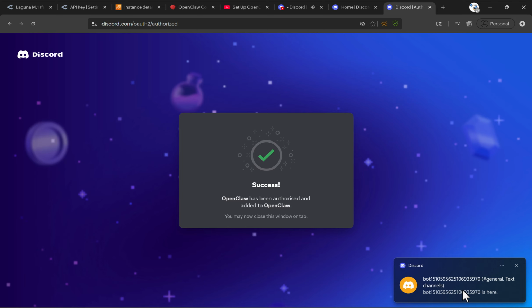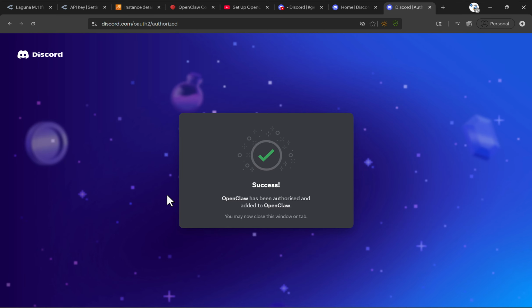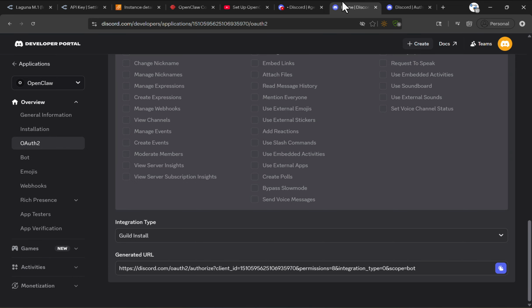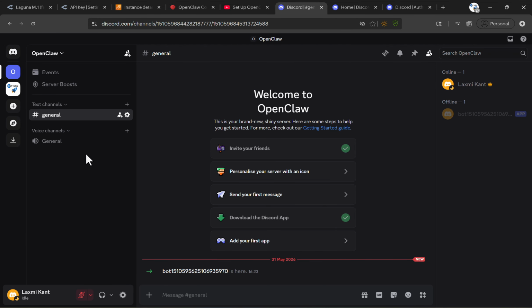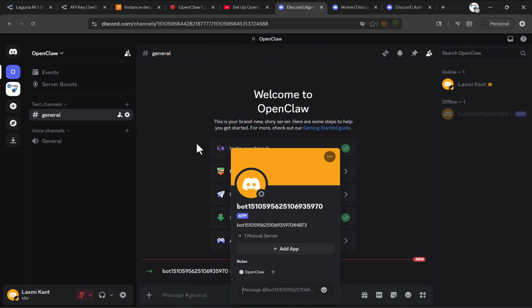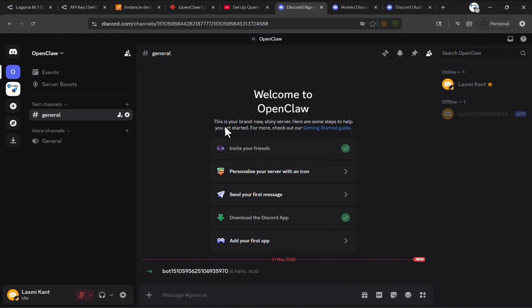Here you can see this has joined. Thereafter, if you come here inside the bot, then you can see your bot has joined this. If you just click here, you can see all the details. Once this is done, now our Discord server and Discord bot is ready. Now we can start our openclaw setup.